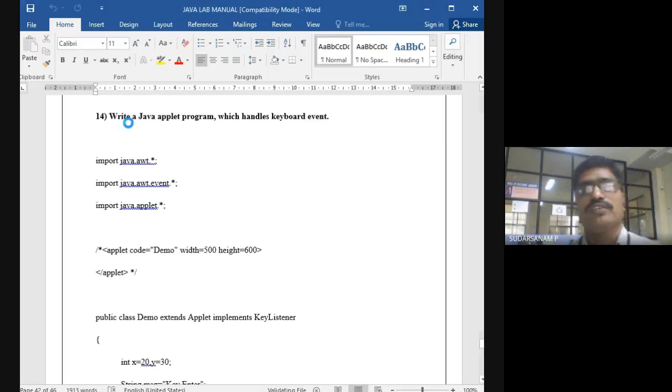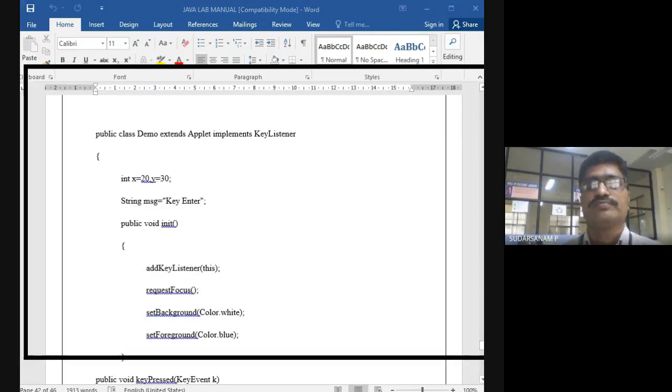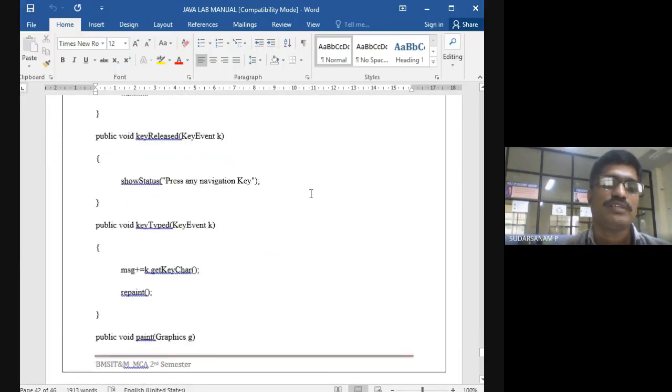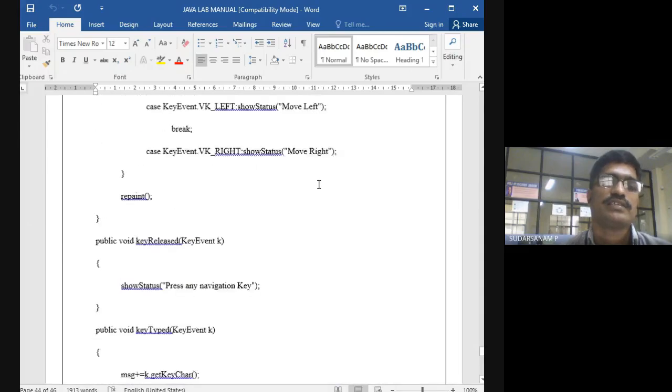How many programs? 14 only, no? Let me check it out. So that program is not there, yeah. So only 12. 12 programs have been completed now. Only 12 programs are available. So I have completed. I have to delete this program. I'll delete it and send it to you people. Okay, this is not required now.